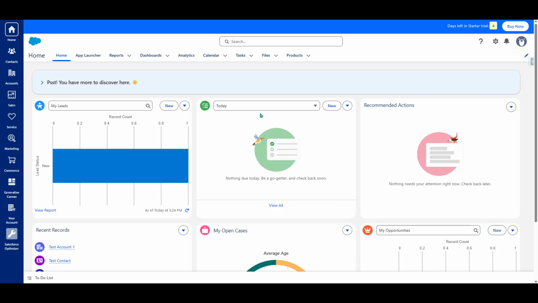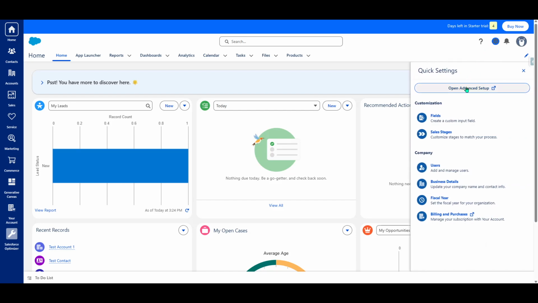Start from your Salesforce home screen and look to the top right corner. Click the gear icon, then choose Open Advanced Setup. That takes you into the admin area where all the configuration tools live. Even if you don't spend much time here, don't worry. This process is straightforward and only takes a moment.